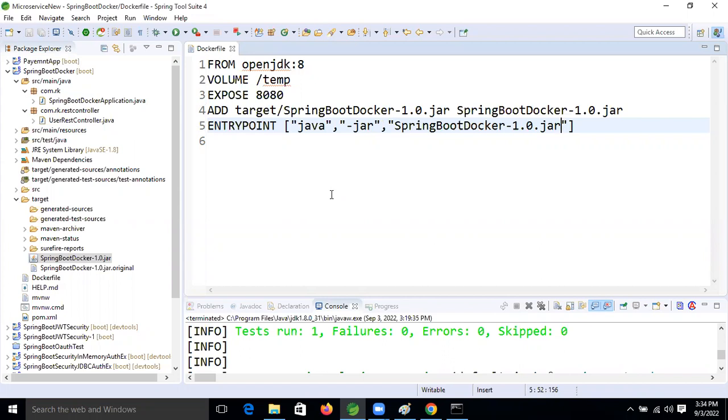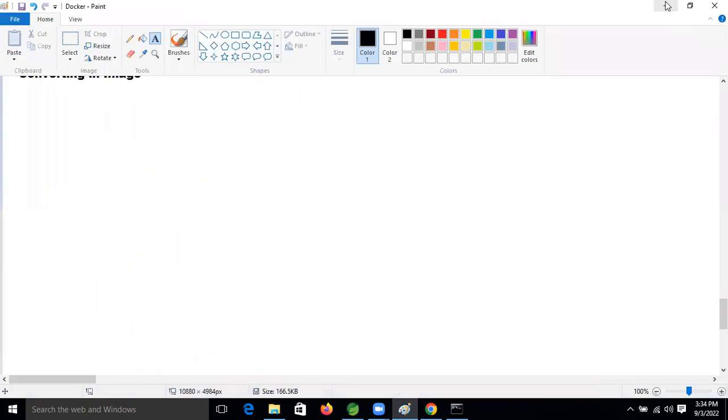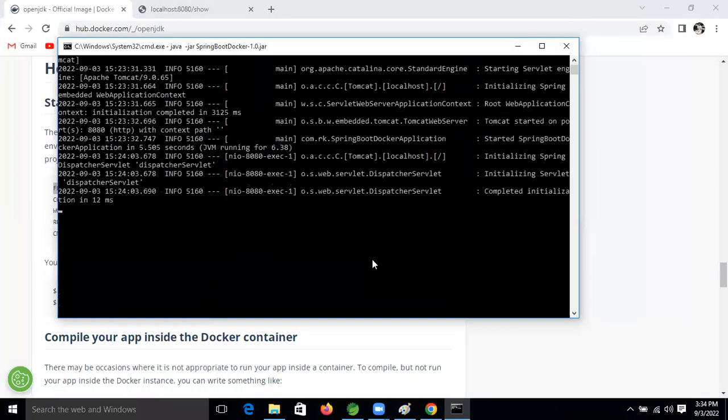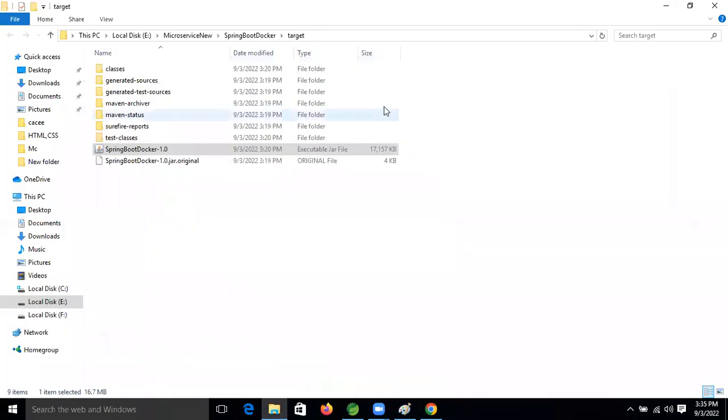After that, what next? Friends, we need to download and install the Docker tool in our local. After doing these things, let's stop this one with Control C. After that, what do we need to do?